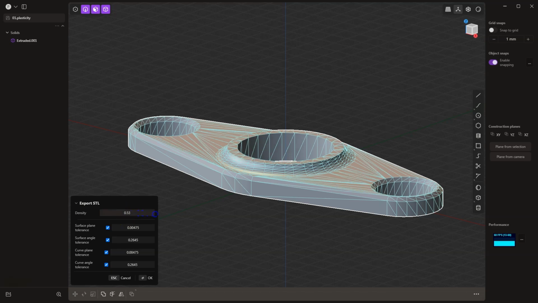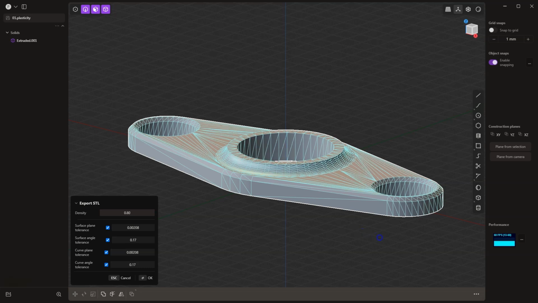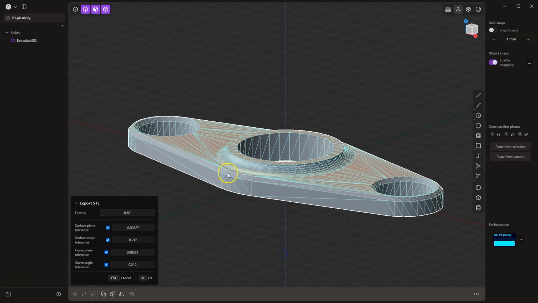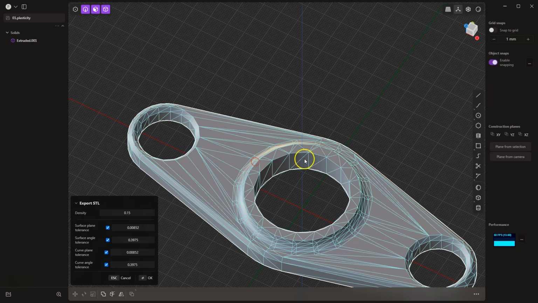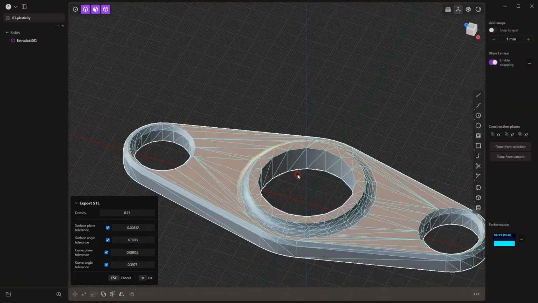If I increase the triangle density here, pay attention to how the model changes. We simply have a preview of the mesh and you can see what it looks like. If I enter a small value here, it will look like this, and this model will be faceted. Those circles will appear more faceted. For now, I will save this with a small value of this parameter.